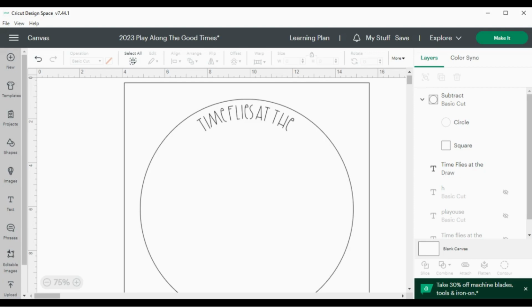I'm going to share with you how I created a written curved title for a layout using leftovers from another layout.